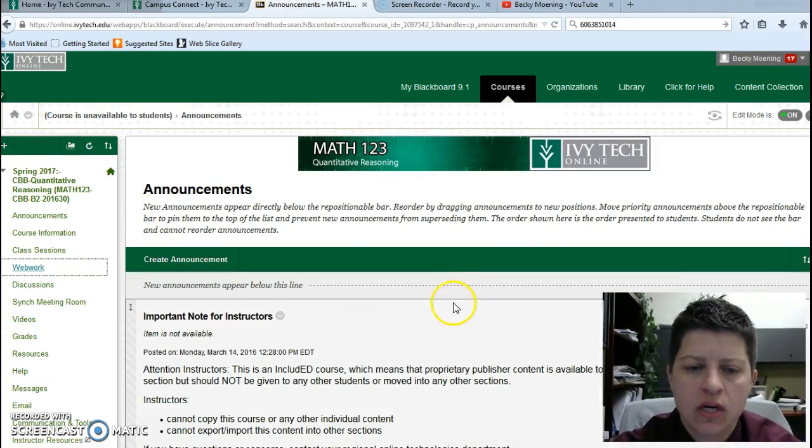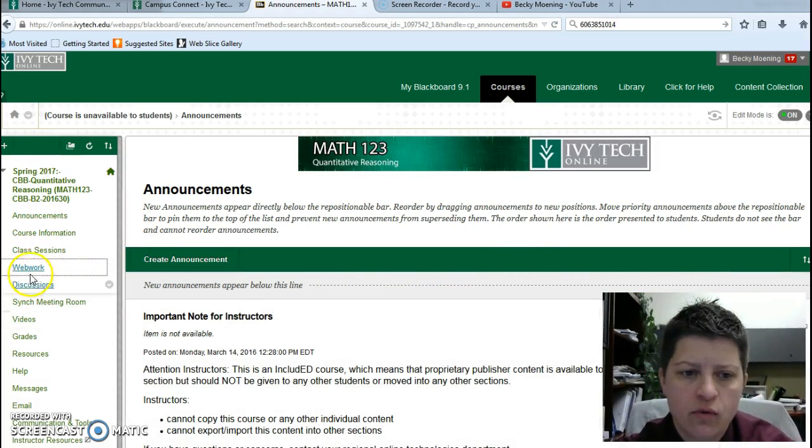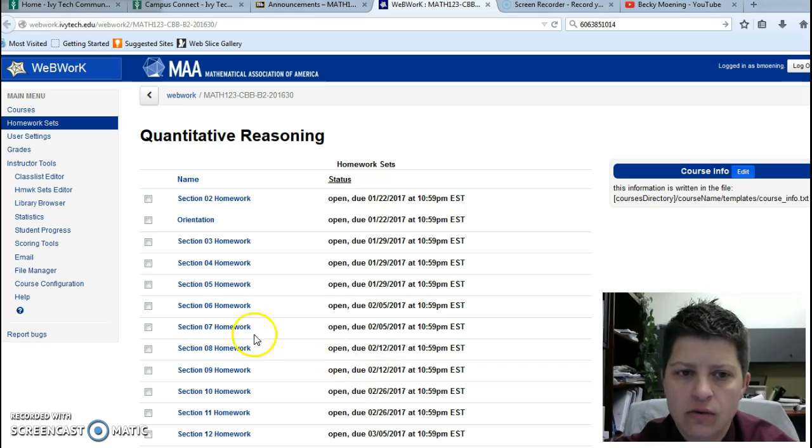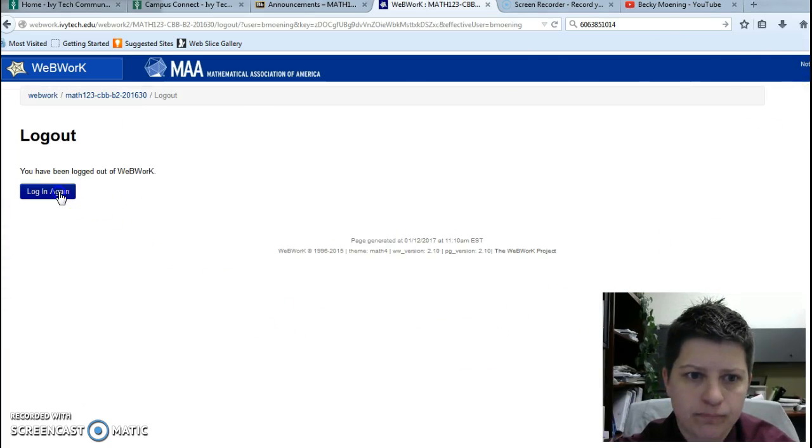So when you go to your main screen, you see the announcement page. You'll notice on the left-hand side, the fourth button down-ish will be the web work button. When you click on that, it's going to take you to a login screen.